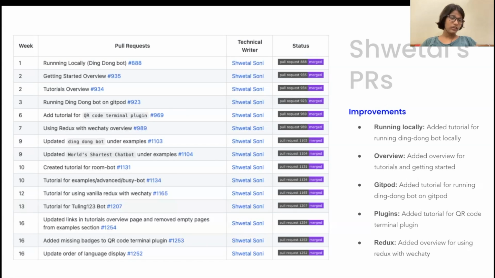Then in the sixth week, I added a tutorial for a QR code terminal plugin. So there is a plugin section in Wechaty also, on how you can build a bot by using different plugins. So I wrote the tutorial for using the QR code terminal plugin, which is I think the most important and basic plugin, which is used in almost all of the bots. So I covered a tutorial for that.